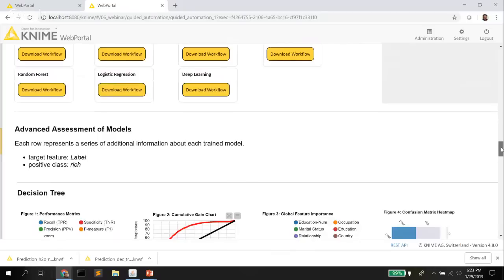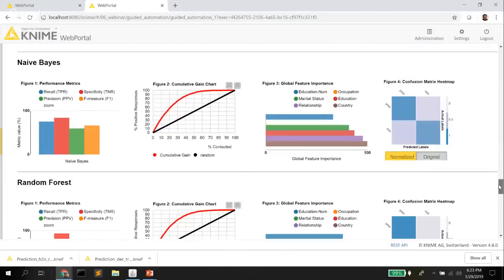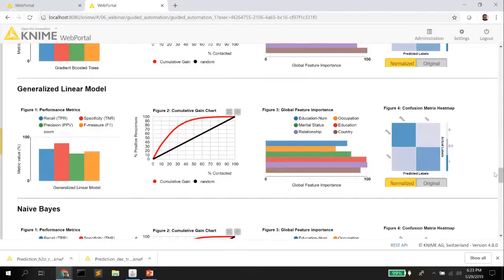Okay, if you are still not convinced and you want to go into more details about the quality of the model and the execution speed of the model, then you can scroll down to the advanced assessment section, and then here you have even more information about the precision, the recall, the cumulative gain chart, the feature importance, and the confusion matrix, and that's for each one of the models that you have chosen.